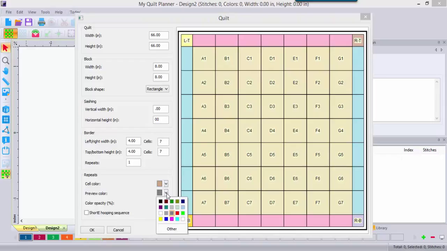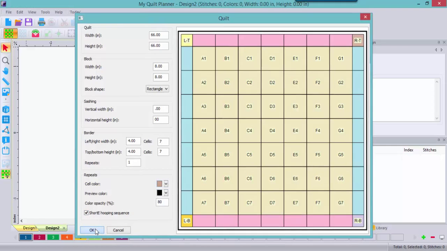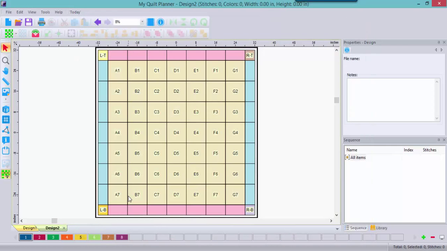The preview color is of the actual stitches. I usually like to use black so that I can really see what I'm doing. And I am going to quilt this on a shorty, so I'll put a check mark in that box and click OK. Here's my quilt.